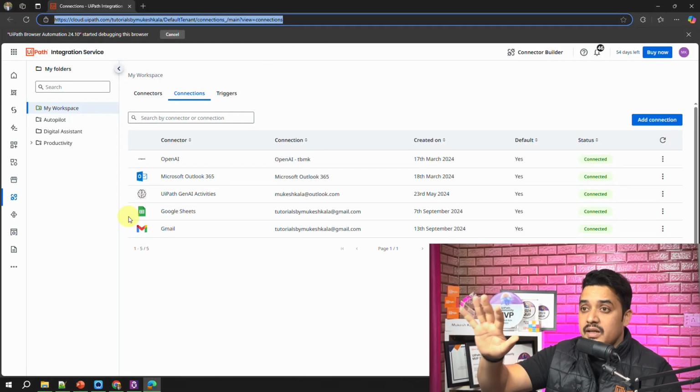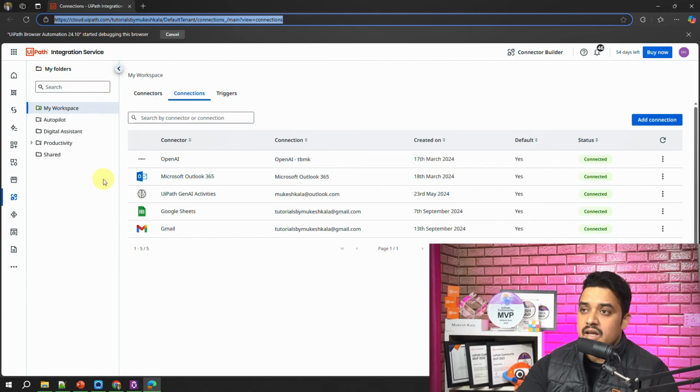This is my page of Integration Services, where you can see all these integrations I have made into my workspace, including OpenAI, Google, and all those things, right?